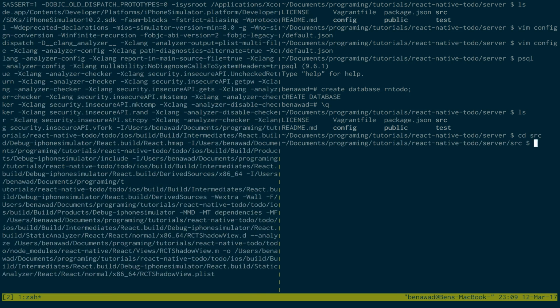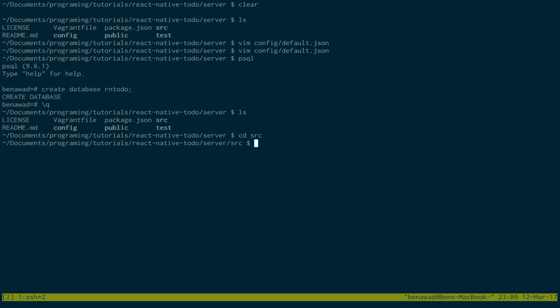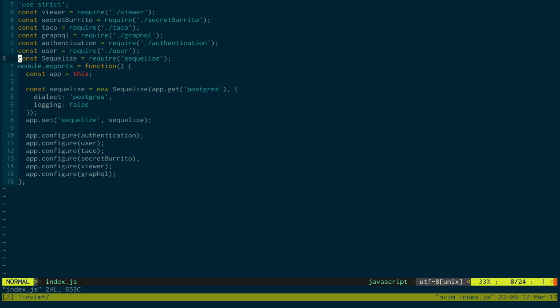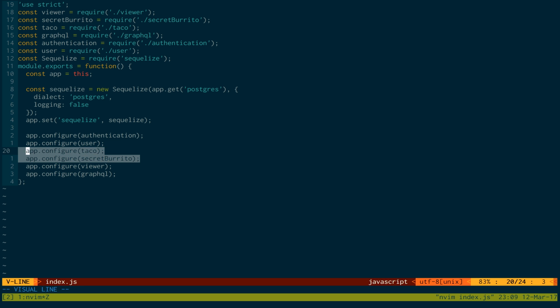I'm not going to do npm start because I'm actually going to change some things. Let's go into the source, and I'm just going to make this full screen for now. So services, we want to get rid of some stuff. We're not going to use secret burrito, so I'm going to get rid of secret burrito. We're not going to use taco, so I'll get rid of taco. Both of those are dead. So I'm going to have to go into the index file, and kill taco and secret burrito.